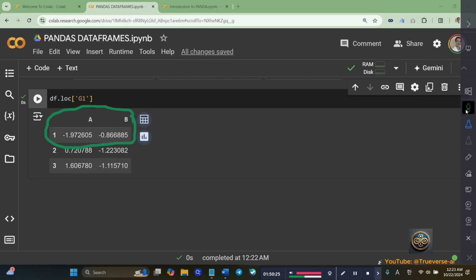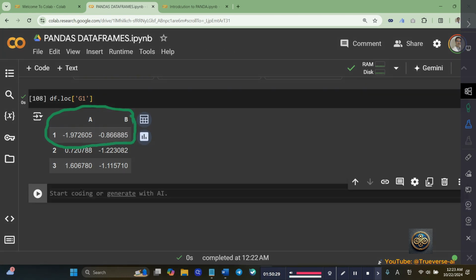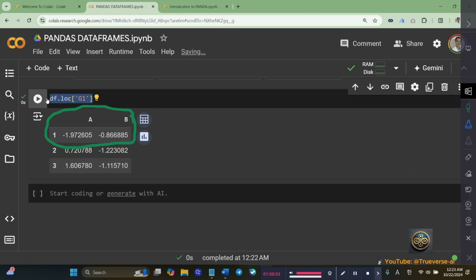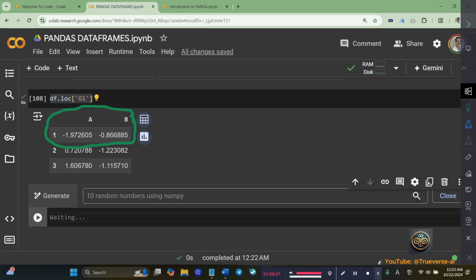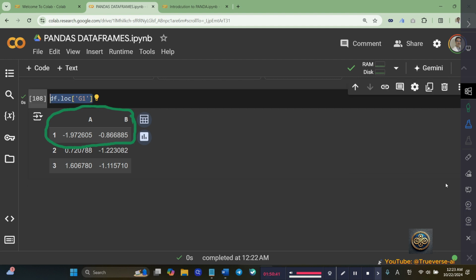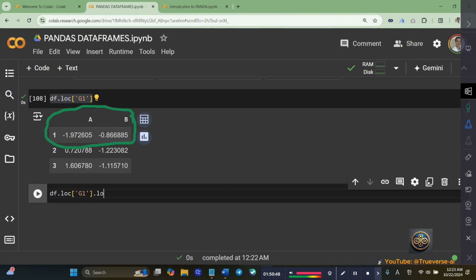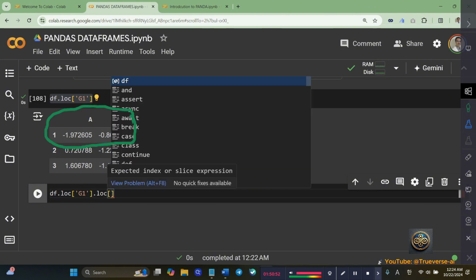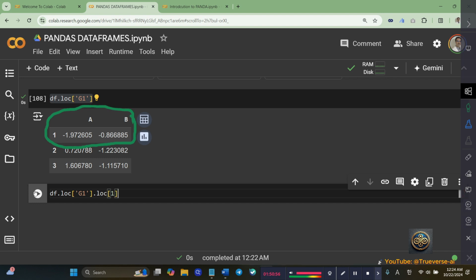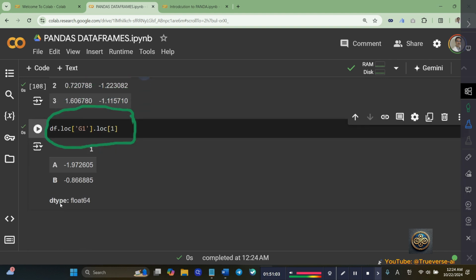How to do it? You will use loc, remember, with the column name. So you put G1 here, and 1 here. Exactly. So we get the row where the outer index is G1 and the inner index is 1.